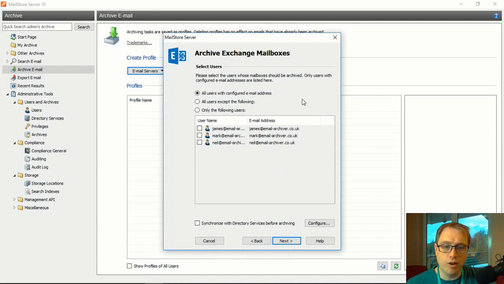And if you leave it on that option and you choose the option to synchronize the directory services every time the job runs, then if you add any new users to Office 365, they will appear here automatically and be archived automatically. You do, of course, have the option, if you prefer, to set up a job to only archive specific users, and you can select them accordingly.